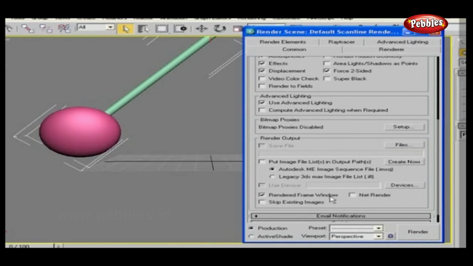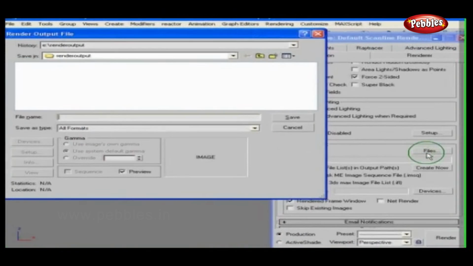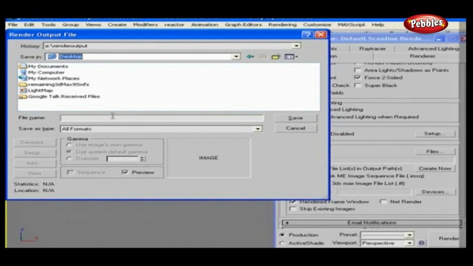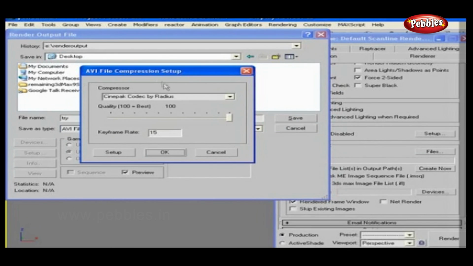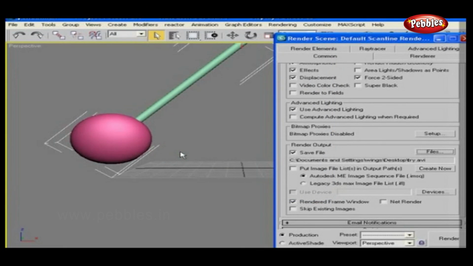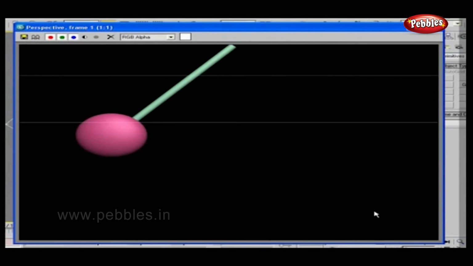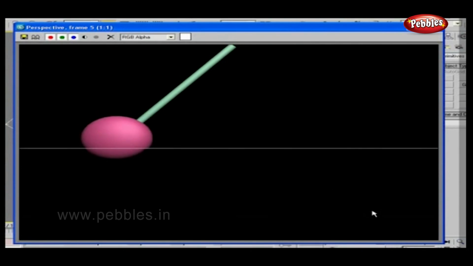Rendered Frame window displays the rendered output in the Rendered Frame window. Click Files and give a name to your animation and choose the appropriate format. Finally, click Save. AVI compression window will appear. Click OK. Now, frame-by-frame rendering is in progress, and so this is your first animation.